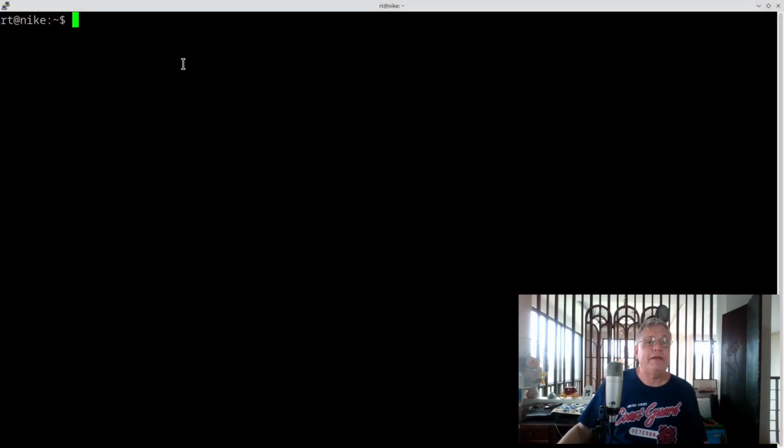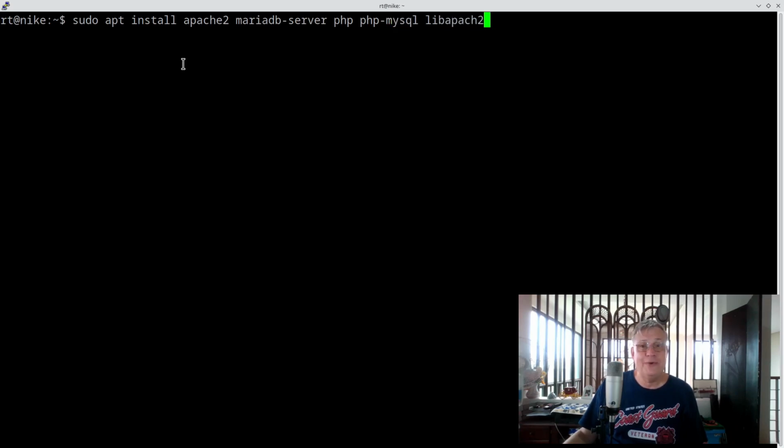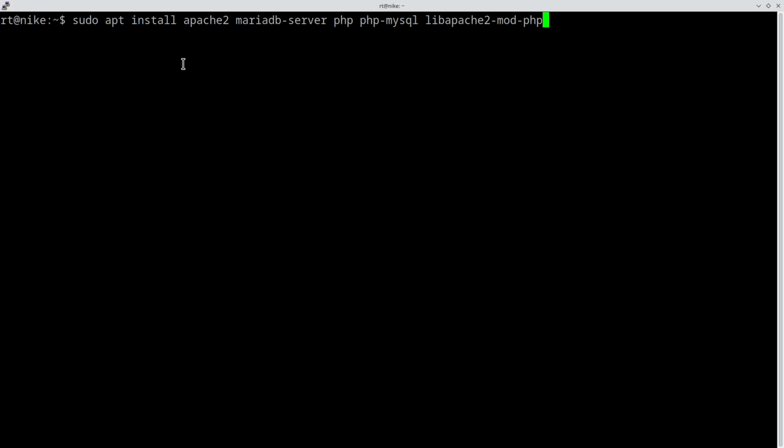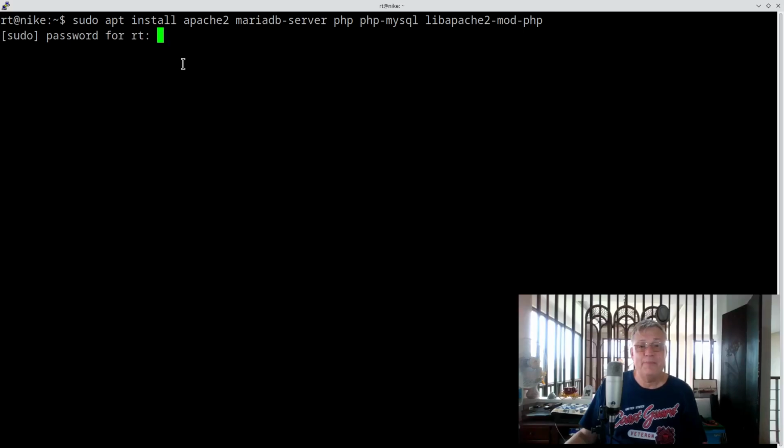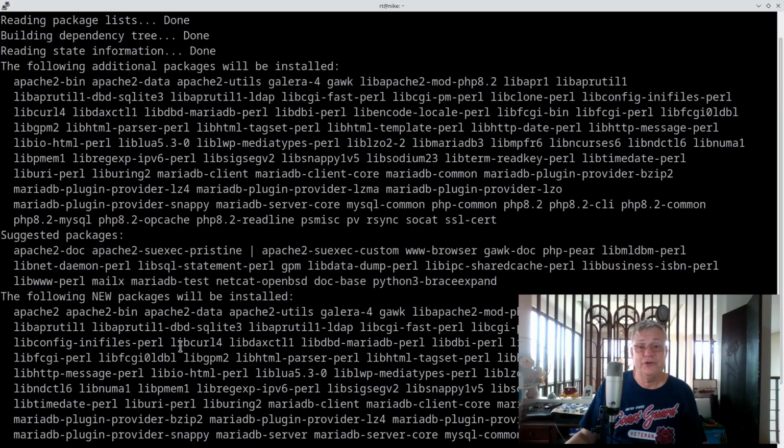All right, let's jump back into the command line and let's go ahead and do this. Since we're logged in here as RT instead of root, we're going to need to use sudo apt install, and again, packages apache2, mariadb-server, php, php-mysql, and libapache2-mod-php. Hit return, enter our password, and let it install.